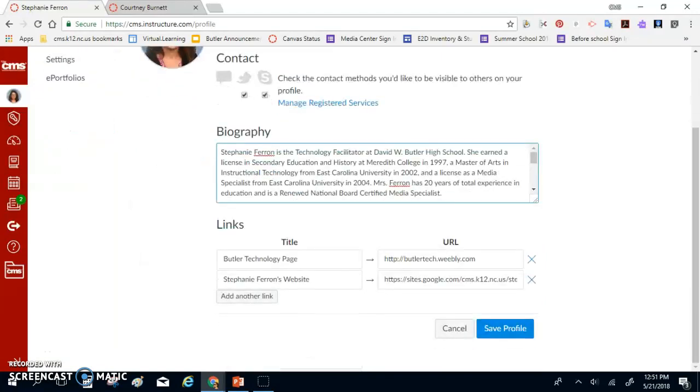Below this are the links that I'd like to include on my page. The left-hand side is the title, or what they'll actually see is the wording, and the right-hand side is the URL. I can change these at any time by hitting the X button to remove it. I can click the Add to add another link, and then I'd simply need to hit Save.